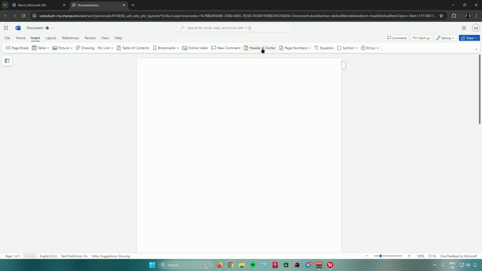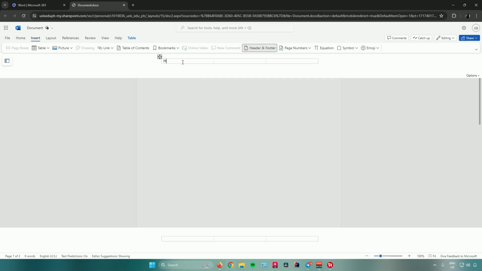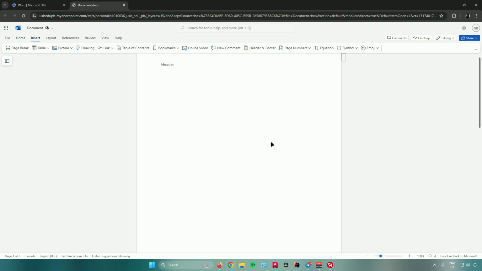You can also add headers and footers. So let's add a header right here. So let's just type in header and then footer at the bottom. And then as you can see, it has now added a header and a footer per page. Moving on, you can also add page numbers to your file. So when you click on this, you can add page numbers to anywhere you want.